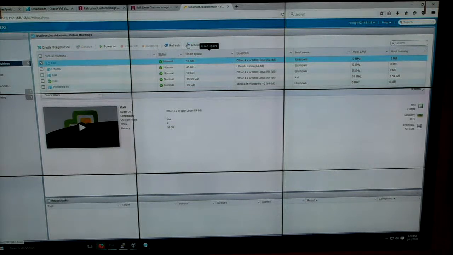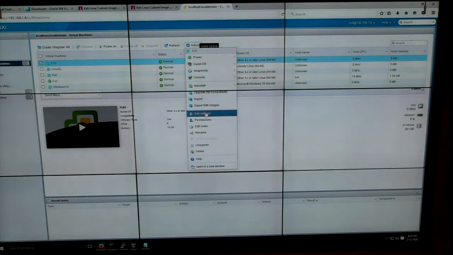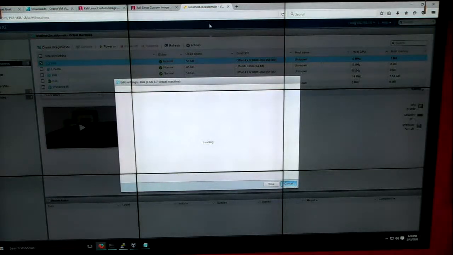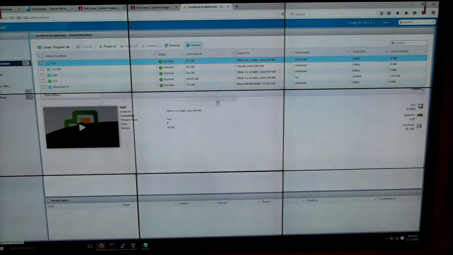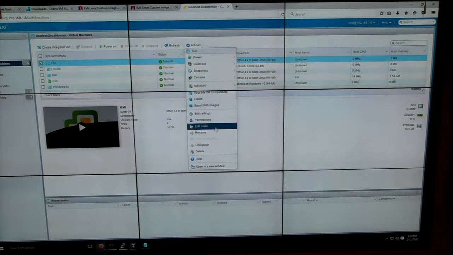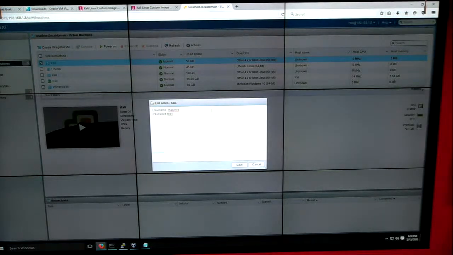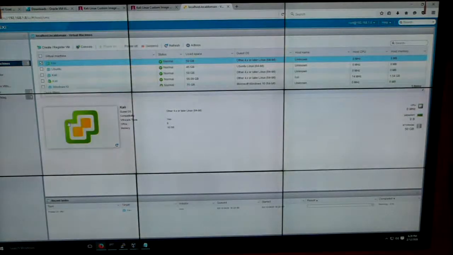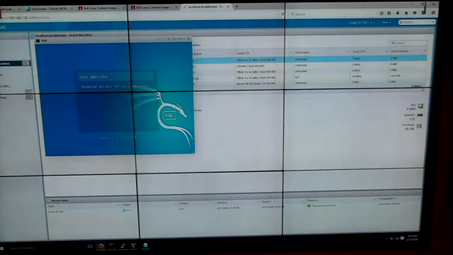We have the username and password saved for the VMs under the notes section. The username for Kali, for example, is maryville, all lowercase, and the password is toor, root backwards, T-O-O-R. To run it, you click the little screen right here. It's going to boot up.